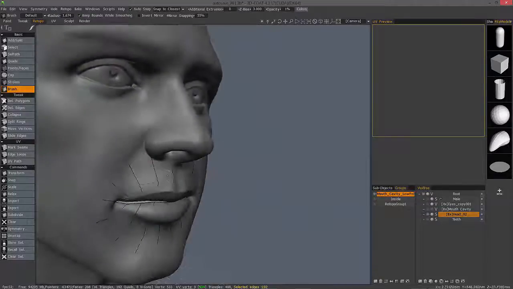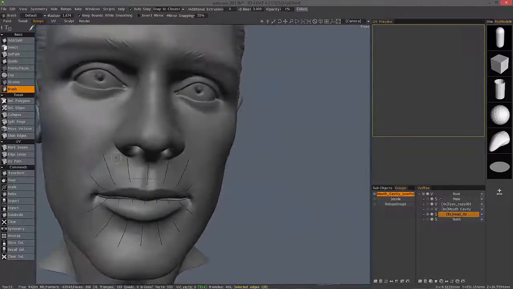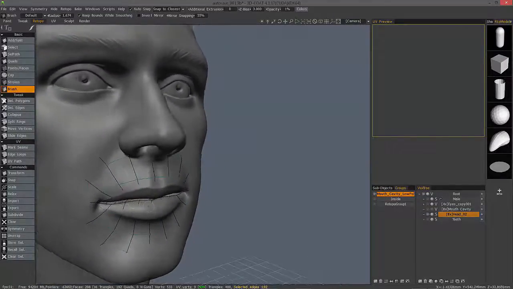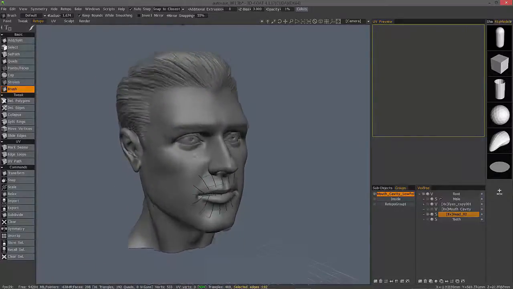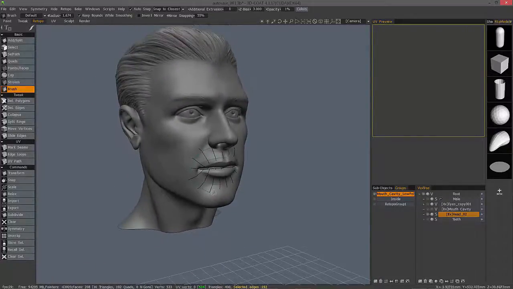So you could continue tweaking it to your liking, but that's how you might best handle creating a mouth sock in 3D Coat. Hope that helps, and thank you for watching.